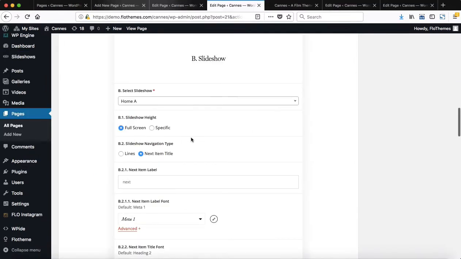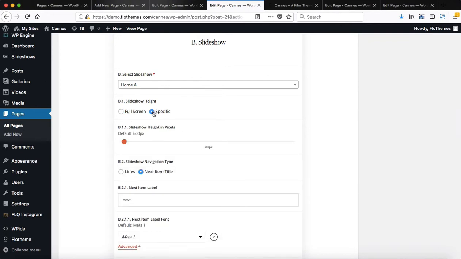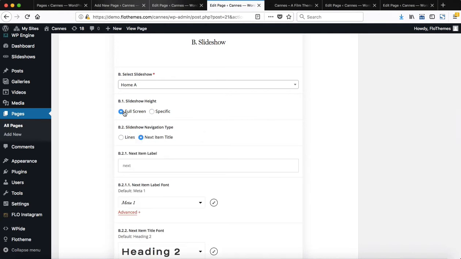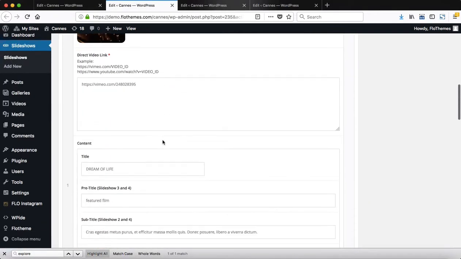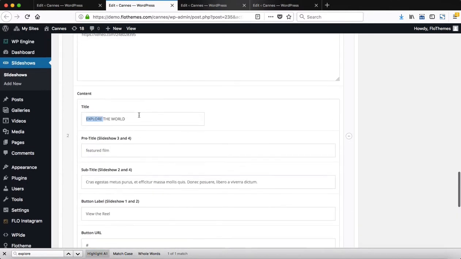Alright, so next we have additional options of enabling full screen or deciding if we want to have a specific slideshow height. By default it's set to 600 pixels, so you can choose to adjust the slideshow height manually or simply have it stretched to full screen, whatever your preference may be. Next, we have the slideshow navigation type. We can choose between lines or the next image title, and the image title refers to the following title section here. Once again, either the image title or simple lines.